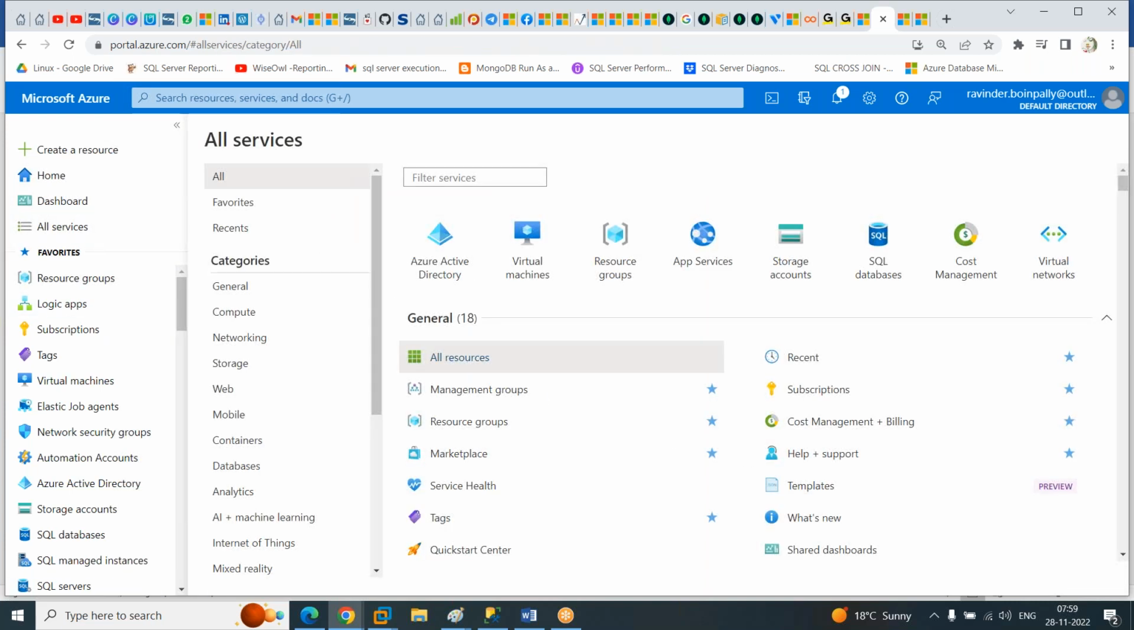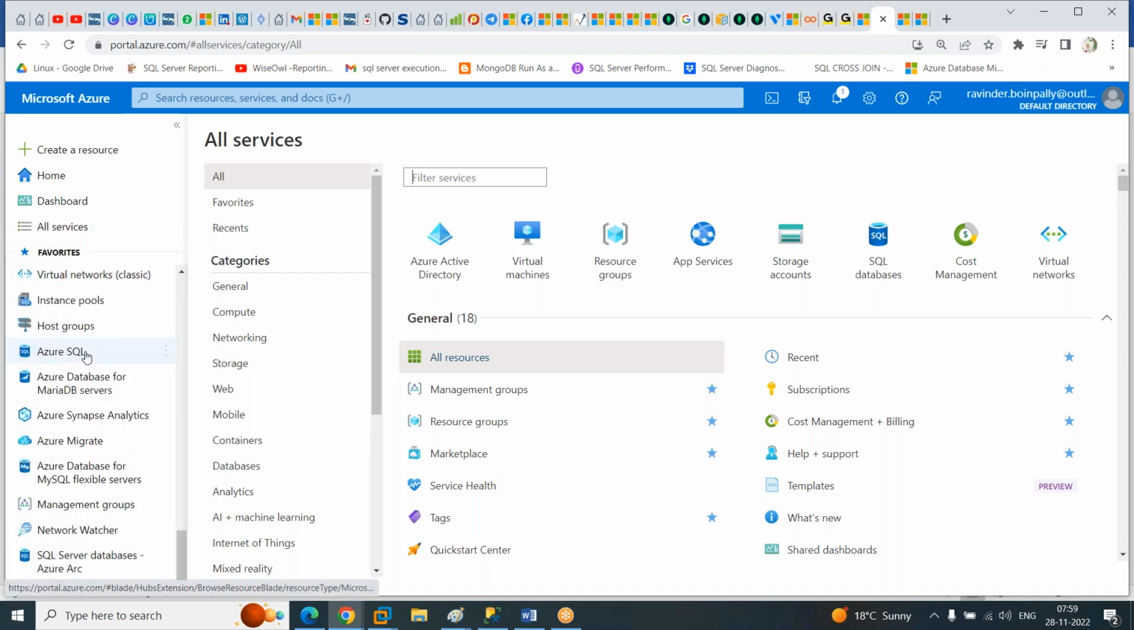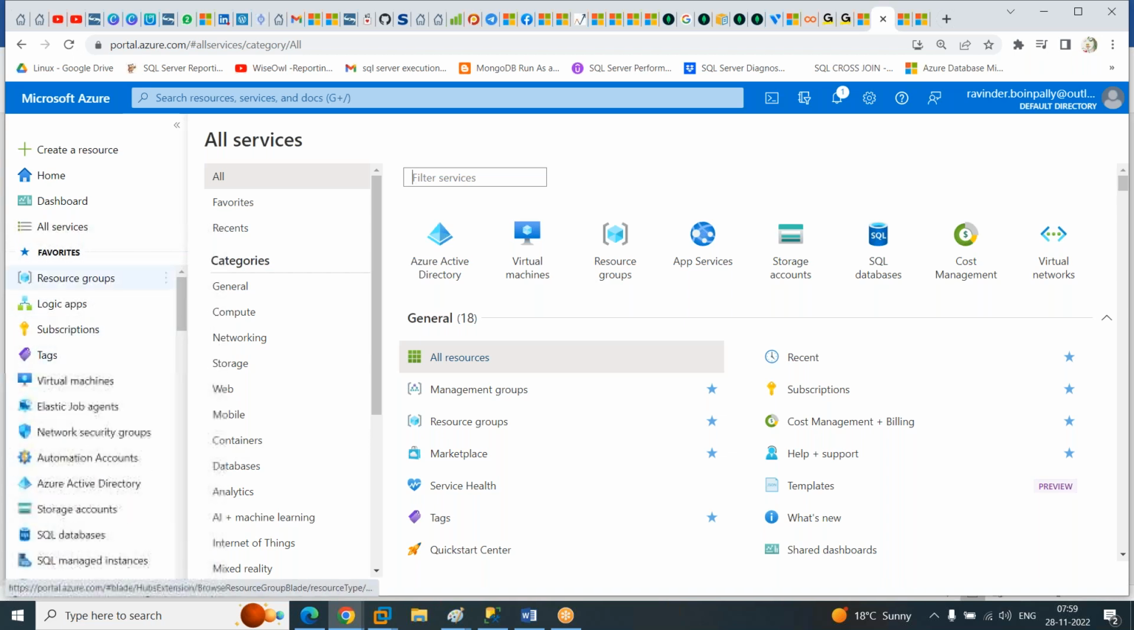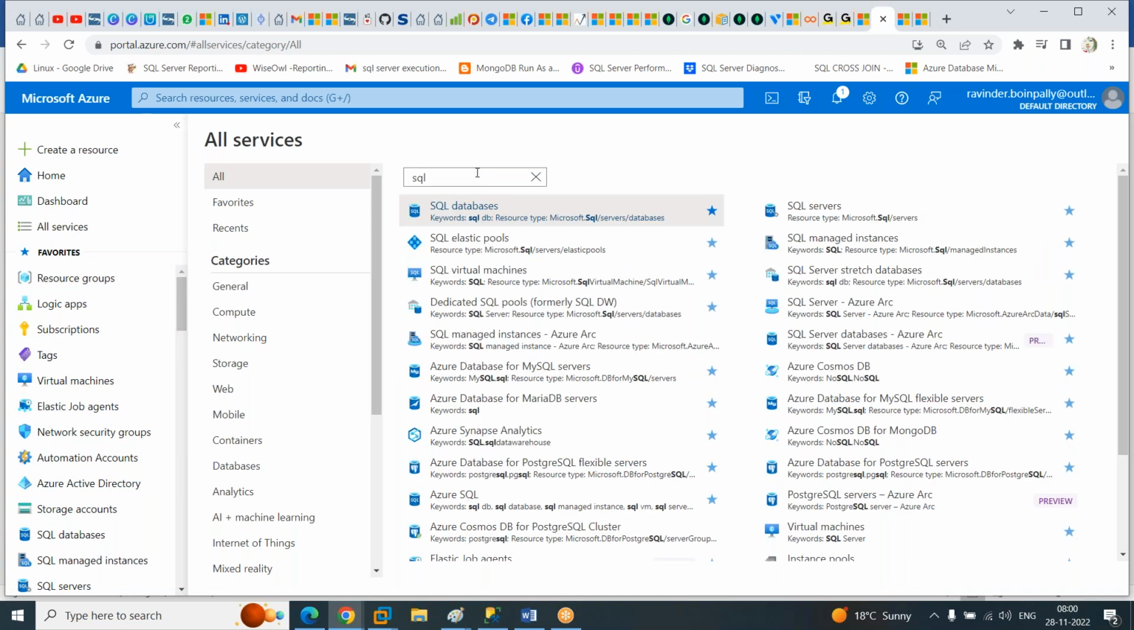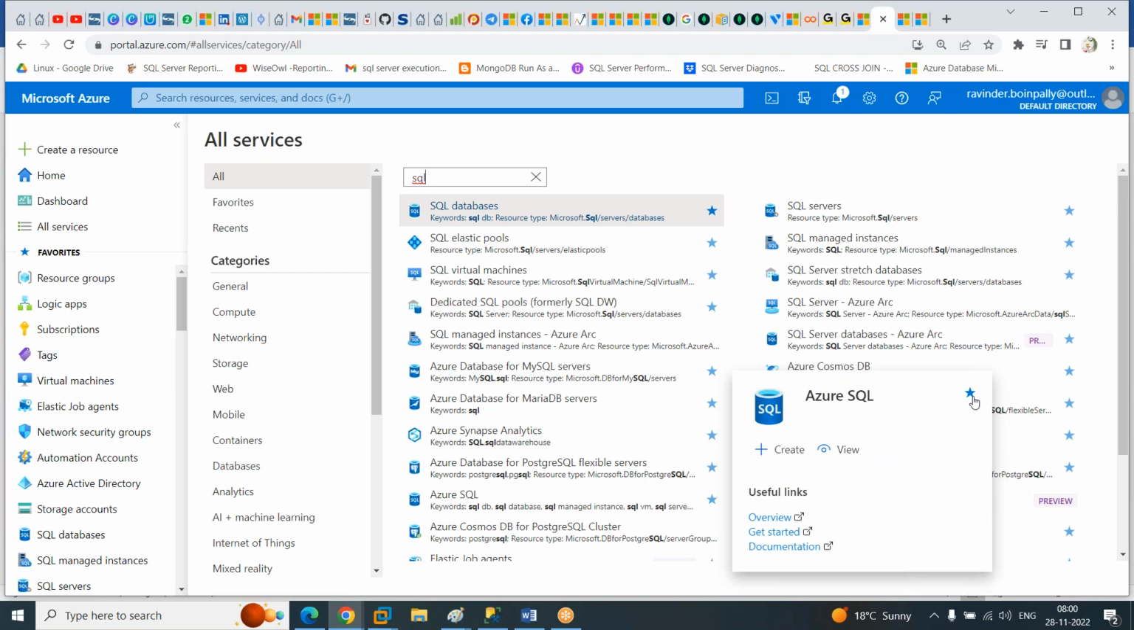All services. This is very important. You want to build your own favorites. See, there are a lot of services. You don't see this many services here, in fact, because it comes with some default services. You go to here, if I type SQL, all SQL related services will be displayed here. If I click on this, Azure SQL, is it there? It is there in my favorites. How do I say? There is a star filled with a blue color.